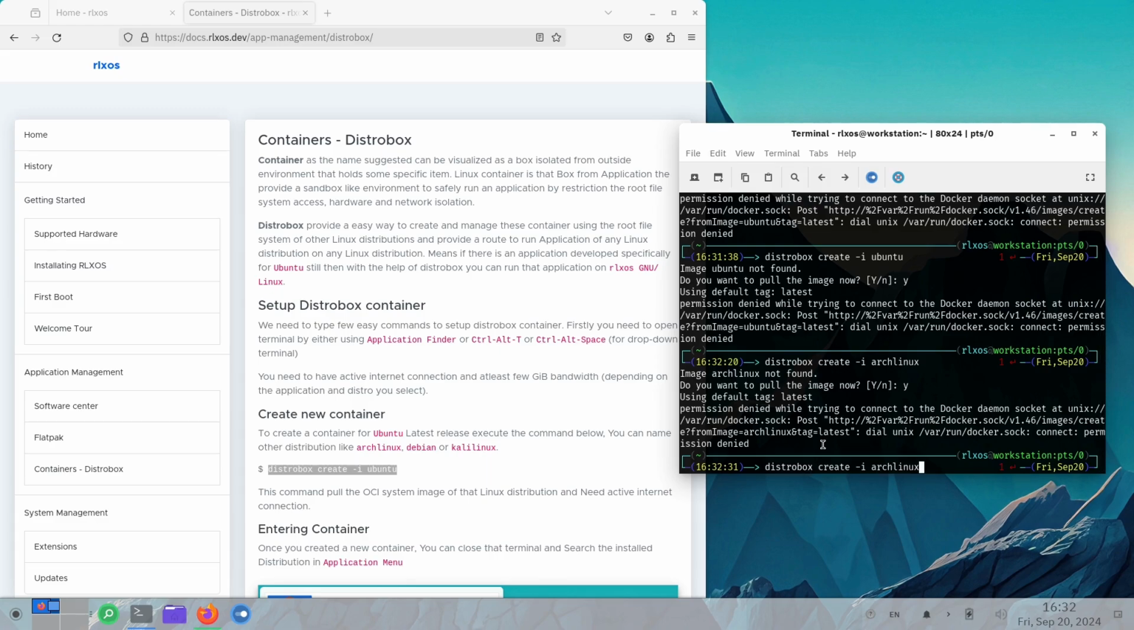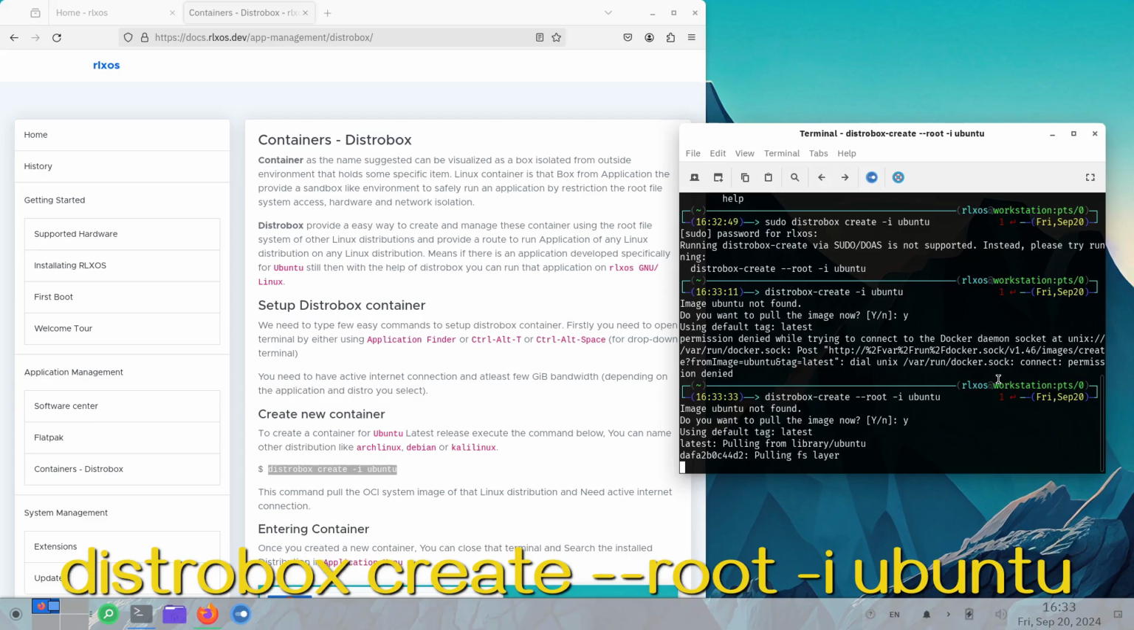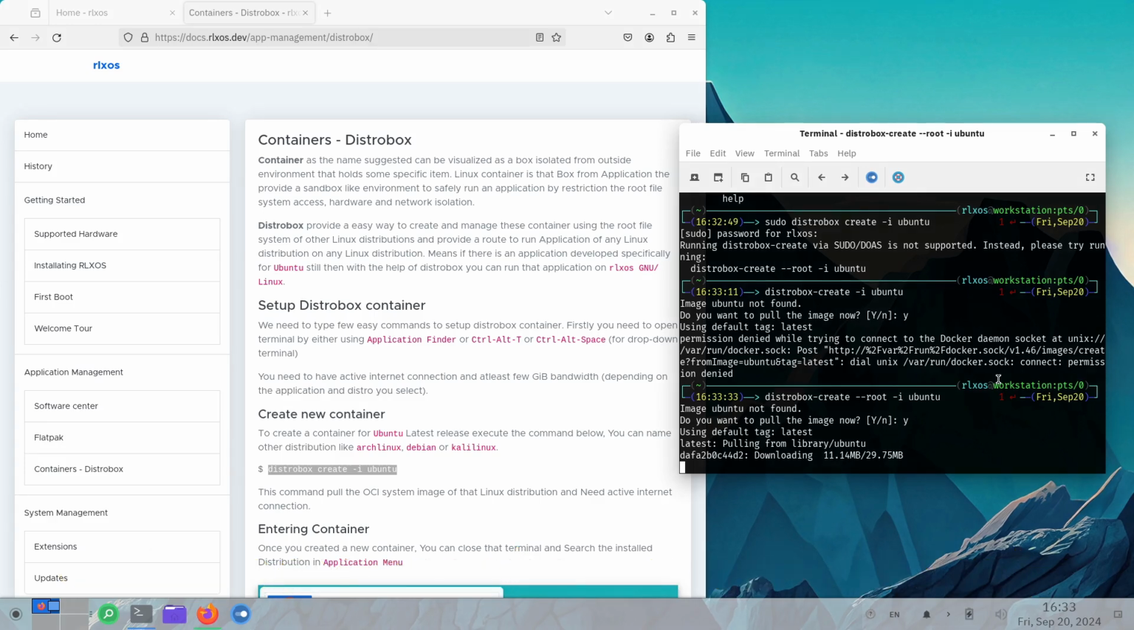Permission denied. All right, that's what we had to do. We actually had to run the Distrobox create --root -i to get it to download. So again, this is one of the challenges that we have with this distribution. The documentation does not seem to work right. So the developers need to fix the documentation to get this to work.